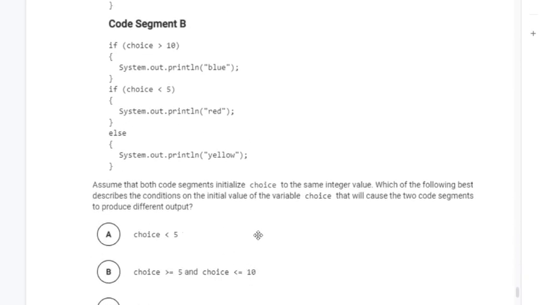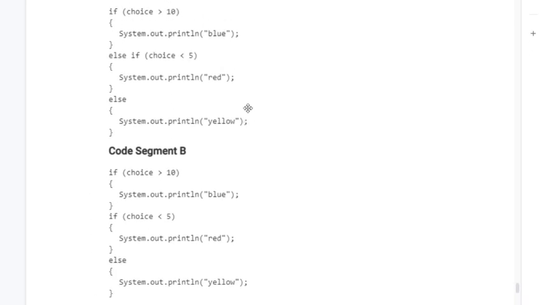Assume that both code segments show the same integer value. Which of the following best describes the conditions of the initial value that will cause the two code segments to produce different output? Okay. So if it's greater than 10, it'll print blue. Else, if it's less than 5, okay. And then B, if it's greater than 10, print blue. If it's less than 5, print red. Okay, so here's the difference.